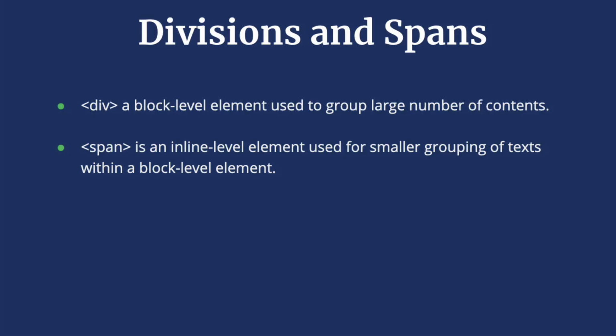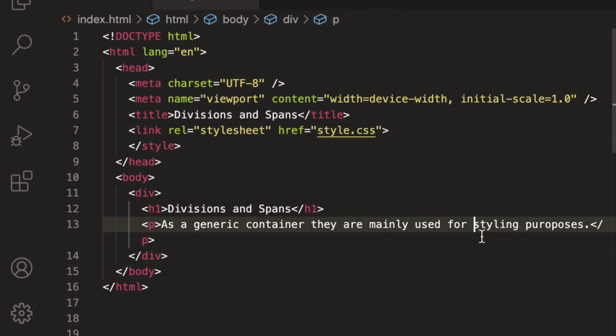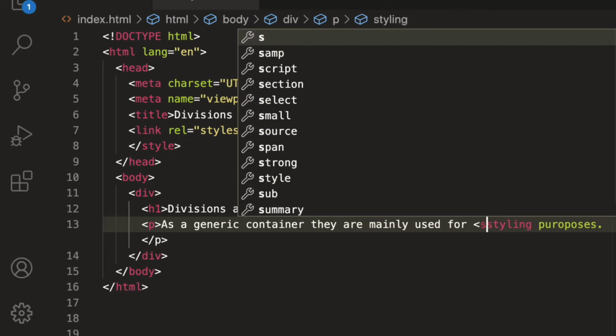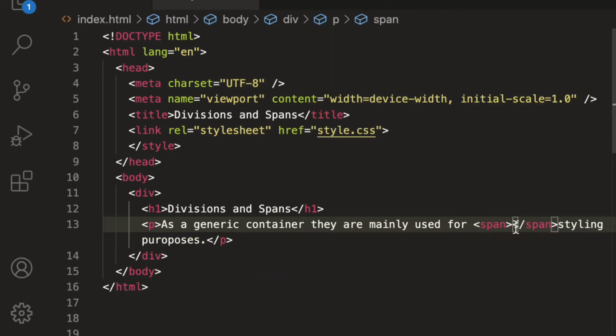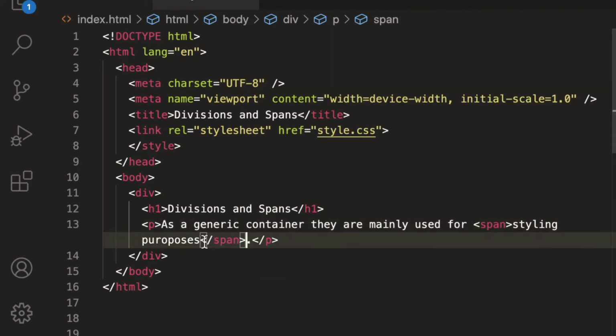On the other hand, we have span. Span is an inline level element which is commonly used for smaller grouping of text within a block level element. For example, if we want to group these two words, we can wrap them inside a span tag. So now the span is working as a small group for these two words.